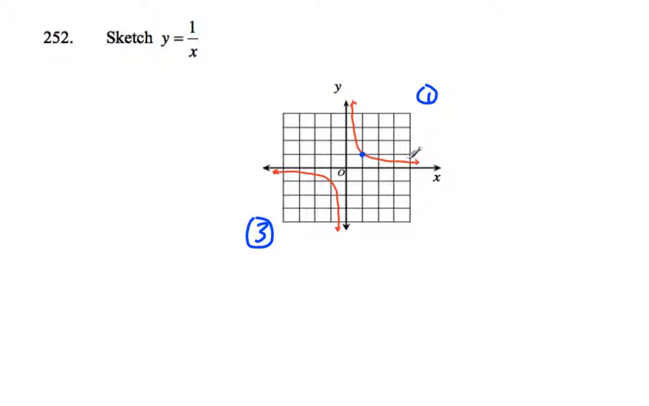and this bit here is what we call an asymptote. It's a curve that gets closer and closer to a line, in this case the x-axis, but will never meet it. So we've got an asymptote here, here, here, and here as a special feature of hyperbolas.